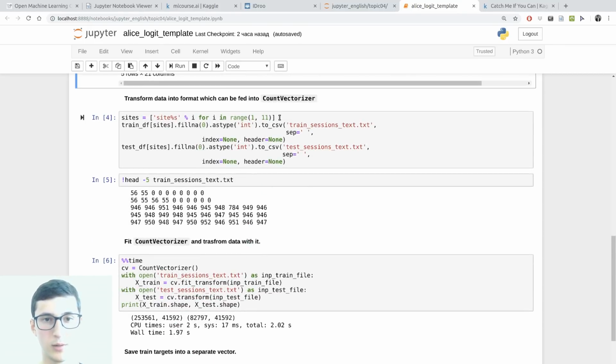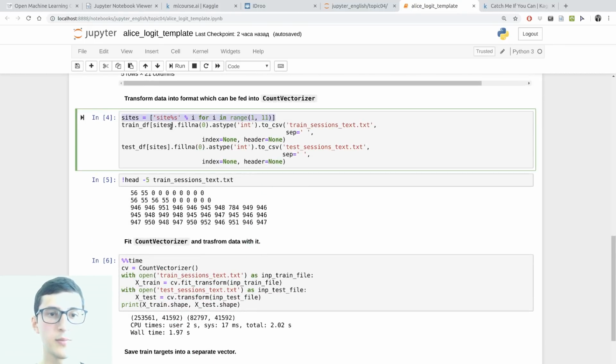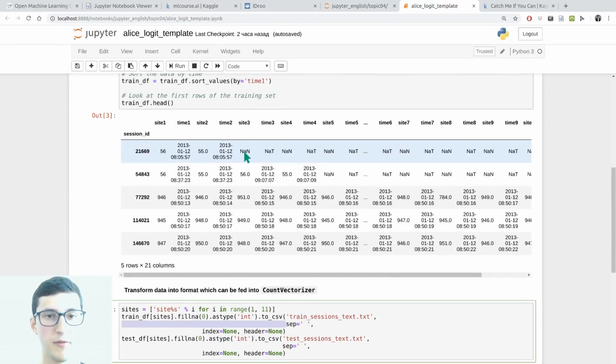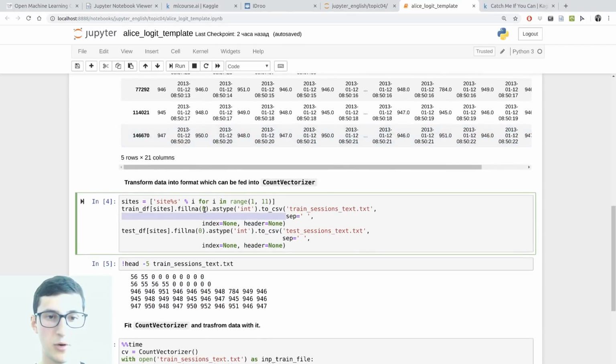Okay, so the simplest approach will be to omit times and work only with sites. So we'll take only the features site 1, site 2, and so on up to site 10. We select these sites. If there is a missing value here, we'll fill it with 0, so 0 will stand for unknown. Convert it to int, and we'll transform the data with count vectorizer. Okay, let's dive a bit into this.